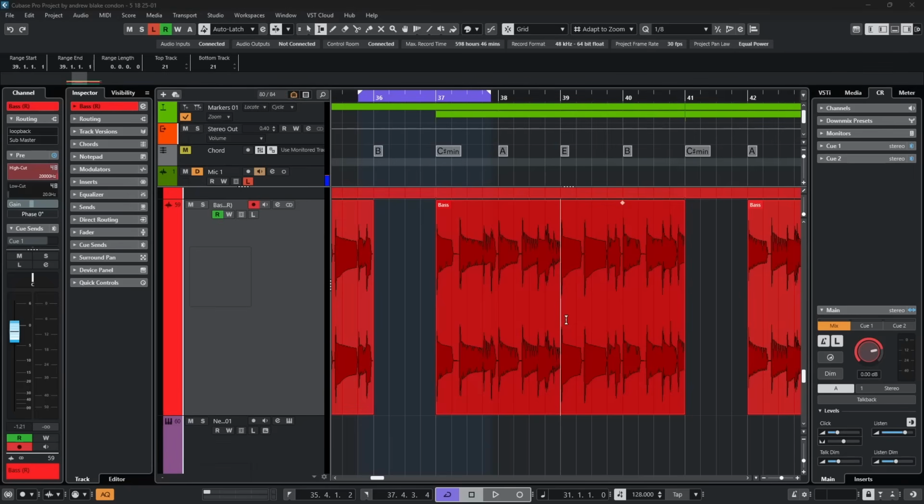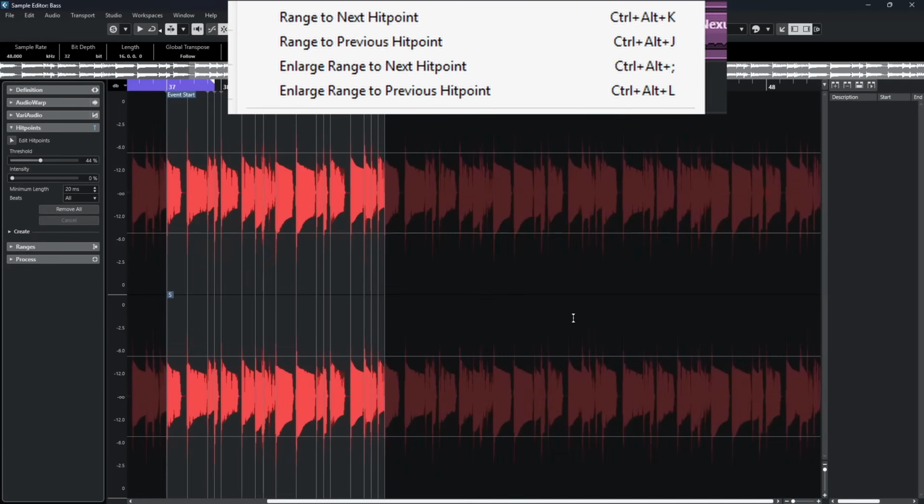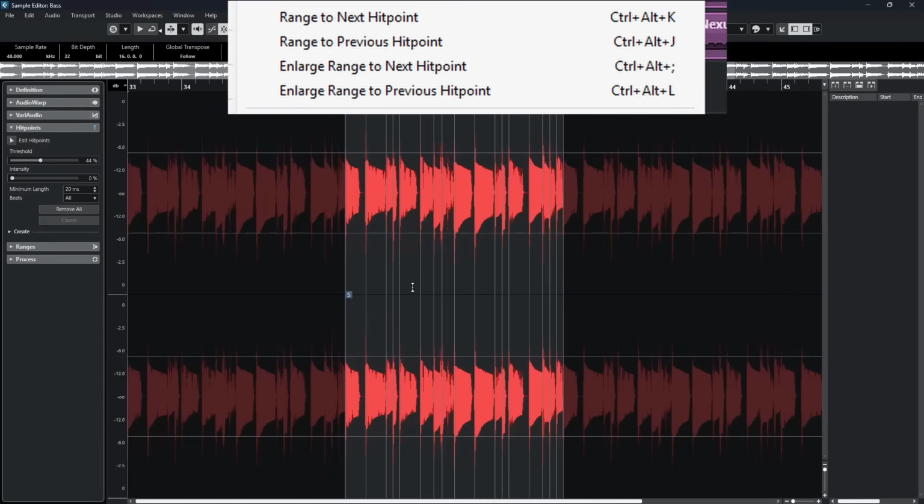All right, if we look at our list, next we have a group of commands that are looking for the hit points. If I temporarily open this up in the sample editor, you can see all these little lines. These are considered hit points. Basically the peaks of each little wave. They're really prominent when it comes to a drum beat of some kind. You won't necessarily see a hit point on a pad.